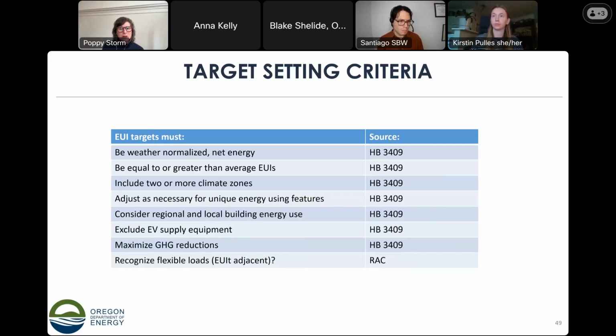So here's a snapshot of the target setting criteria. And honestly, almost all of the criteria are taken directly from the bill, because the bill was actually very specific in what was required for the targets. So just to recap those quickly, it must be weather normalized and net energy, which is what we're doing in the average EUIs and what we would be setting for the targets. The targets must be equal to or lower than the average EUIs. We've just spent a lot of time going over the process for developing and establishing those average EUIs, and now our targets can be no greater than those EUIs. We also need to include 2 or more climate zones, which we will be doing for the targets.